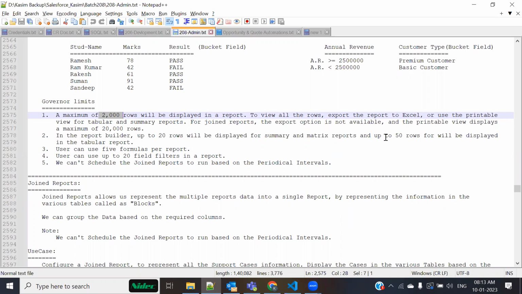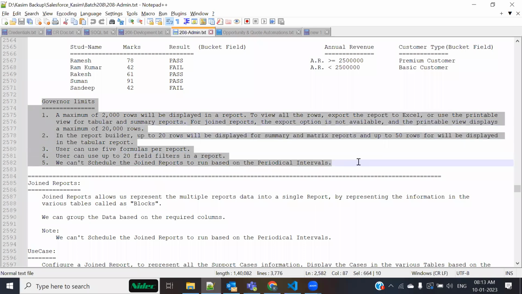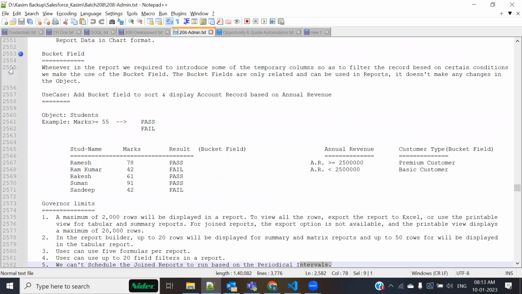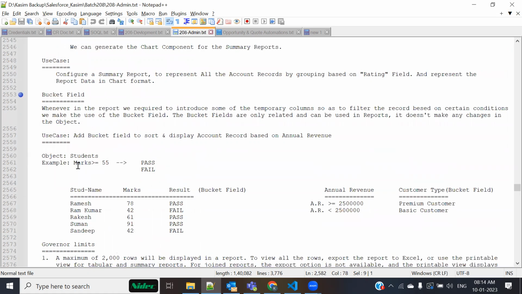All right. You could add up to 50 columns, something like that. So go with all these governor limits, whatever is there. Just learn it once, and by tomorrow morning, I'll introduce you to one important feature called bucket field.